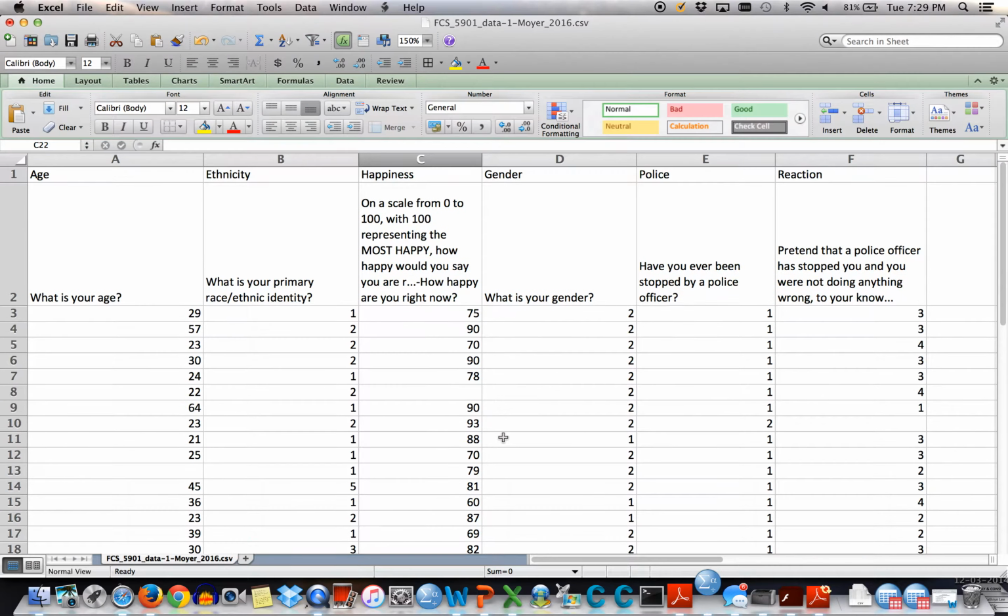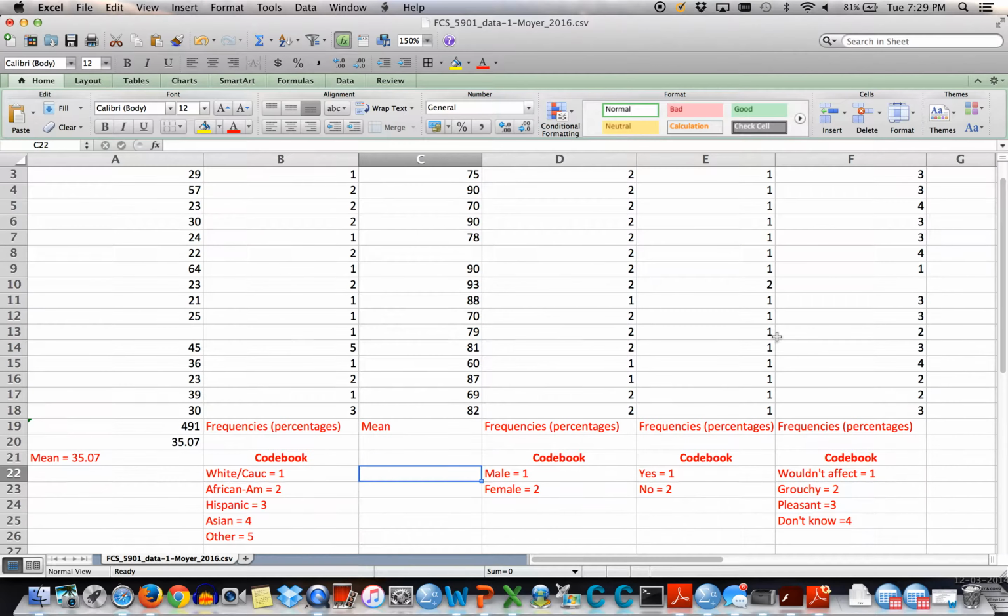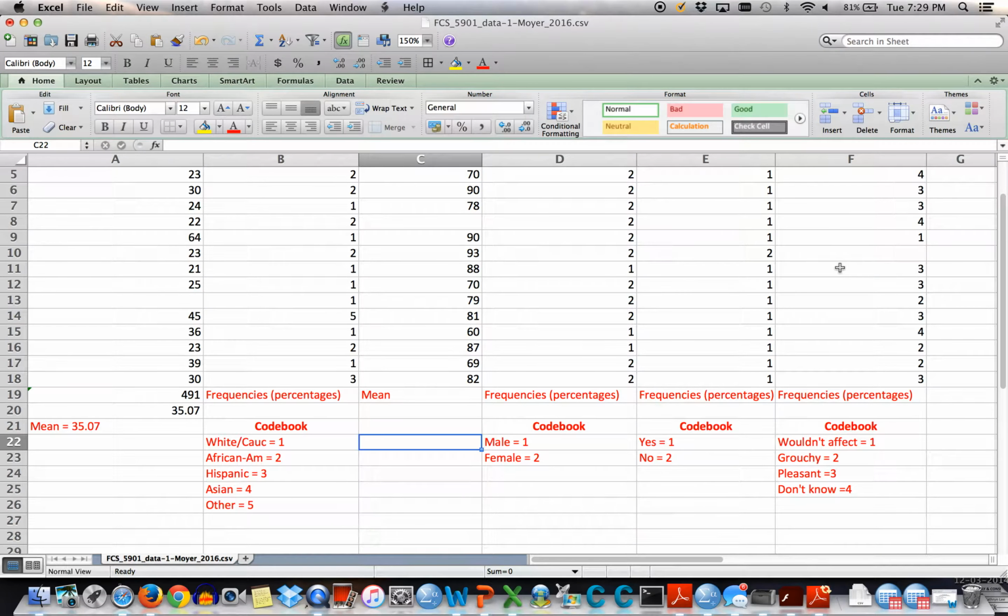Let's say we wanted to know what the responses were. You're going to calculate the frequency on this variable to determine how many answered wouldn't affect, how many answered grouchy, pleasant, don't know. But instead of reporting the raw number, like how many actually said don't know, you'd report the percentage that indicated don't know, because that's more accurate. And so that's how you create a data set from Qualtrics when you're pulling your data over like that.